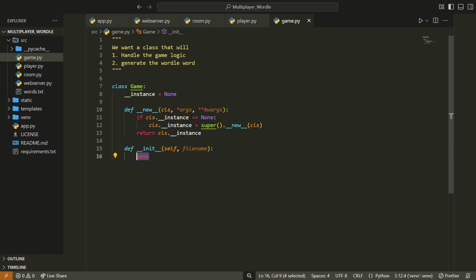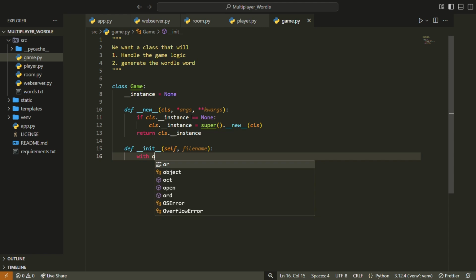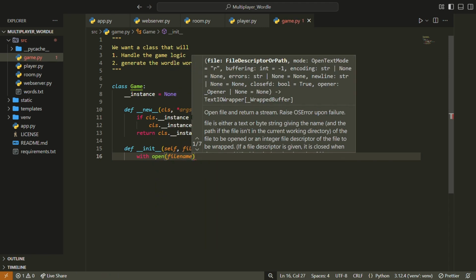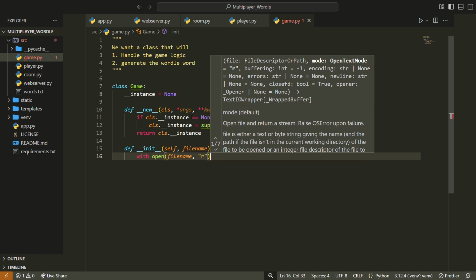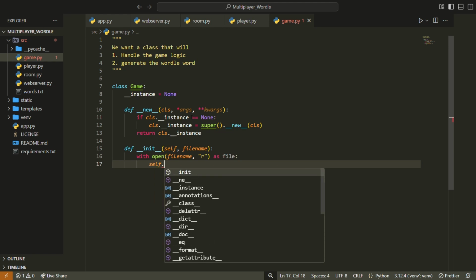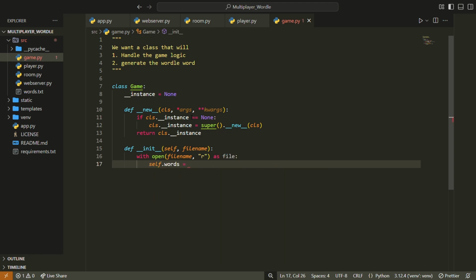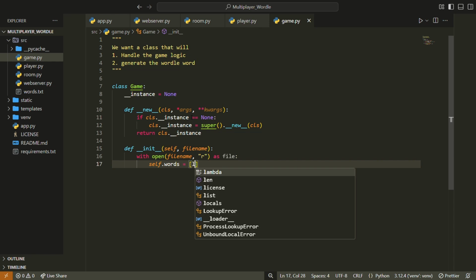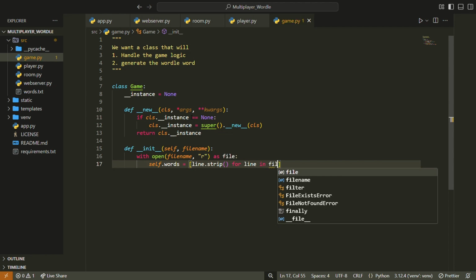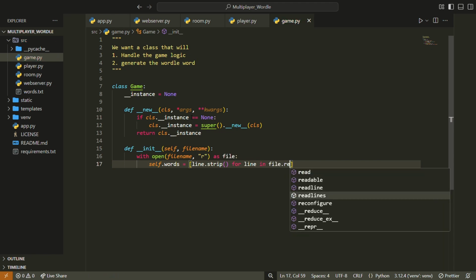And in here, we'll open the file using the context manager, in the read mode as file, and we'll store all the words in the attribute words. Line.strip for line in file.readlines.